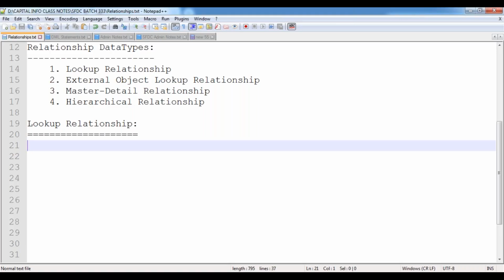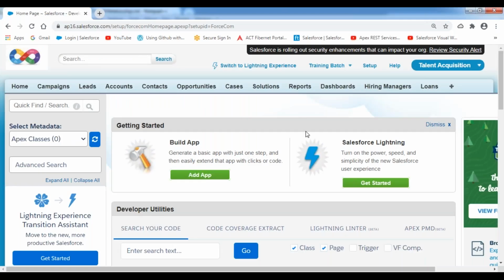Whenever you want to map the association between two objects, first of all, we need those two objects, right? First of all, we need two objects. Once the two objects are available, then we can map the association between them. Now I would like to map the association between the two objects. For example, let me take two objects inside my organization.